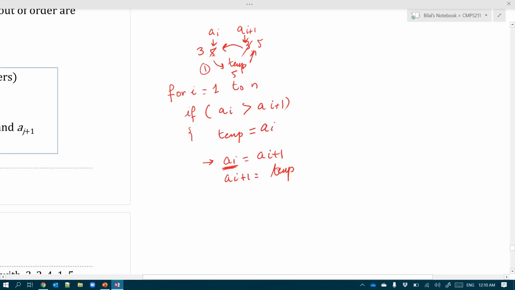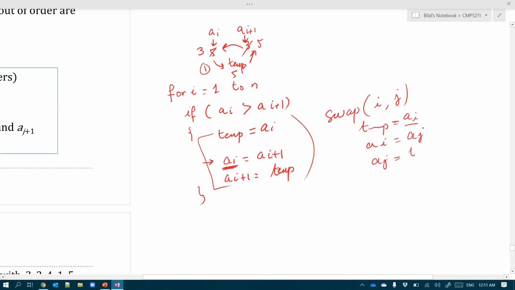Afterwards we don't care about the value of temp if we overwrite it in the future, because it's just a temporary value to swap these two values. And if you know about functions, you could create a function called swap that takes in two indices, i and j in general, and just do this: temp equal to A[i], then in the one that you just copied into temp, you put the other one, and then in that one you copy temp back.